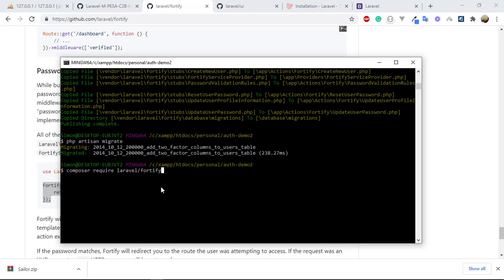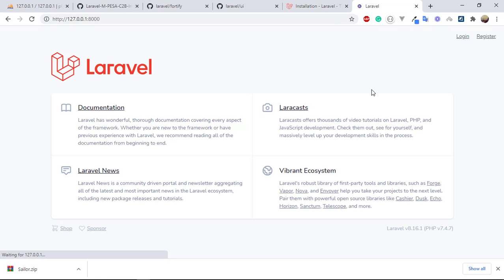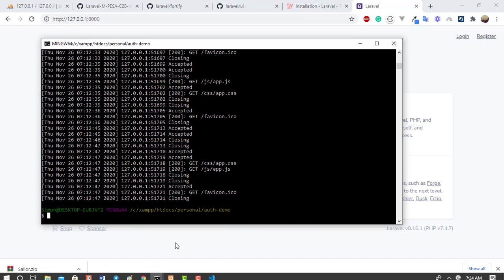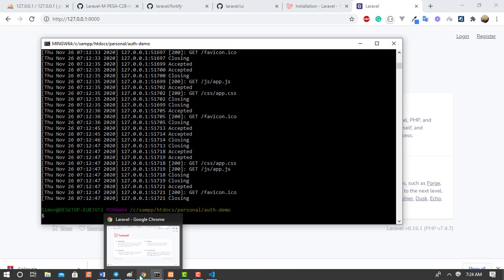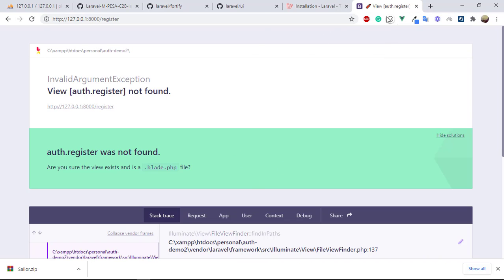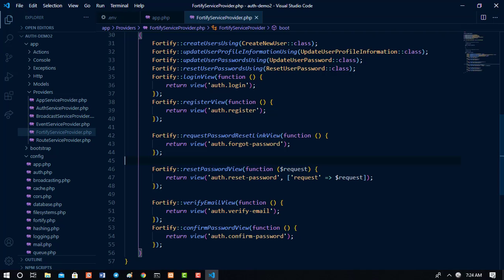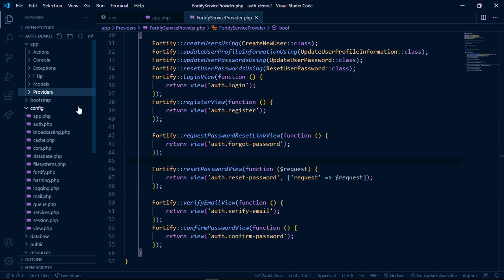So let me run php artisan serve here and see. So we have register here, and as you can see, if you try to click on it, it will tell you that the view is not found. So we have to actually get that view. And for us to do that, I told you that we are going to copy from the previous project. So let me just open the previous project.